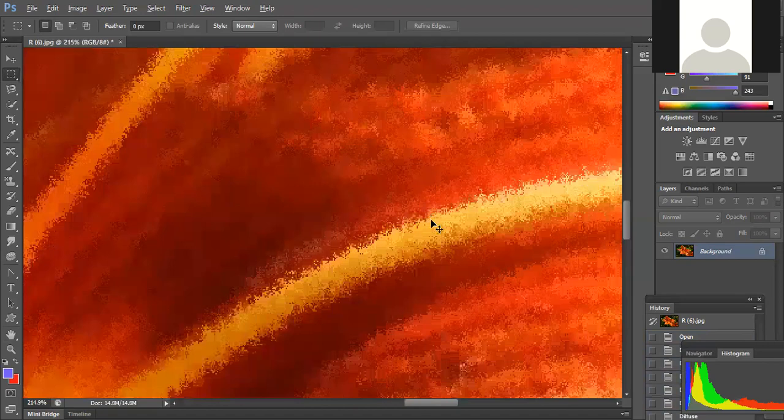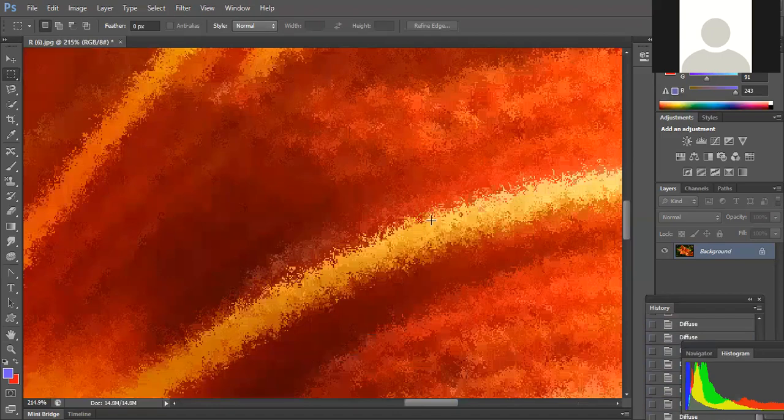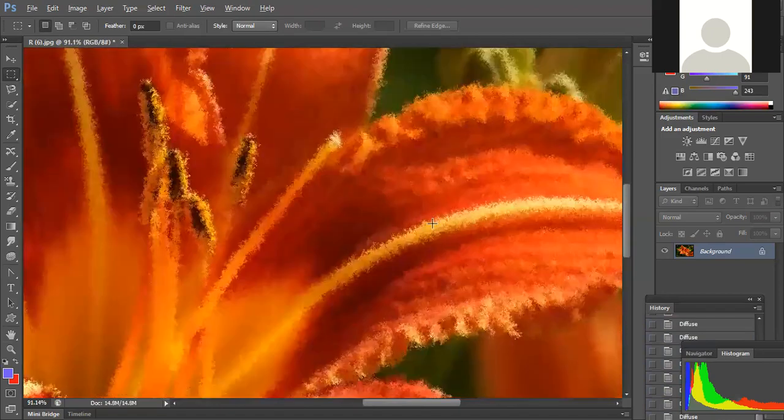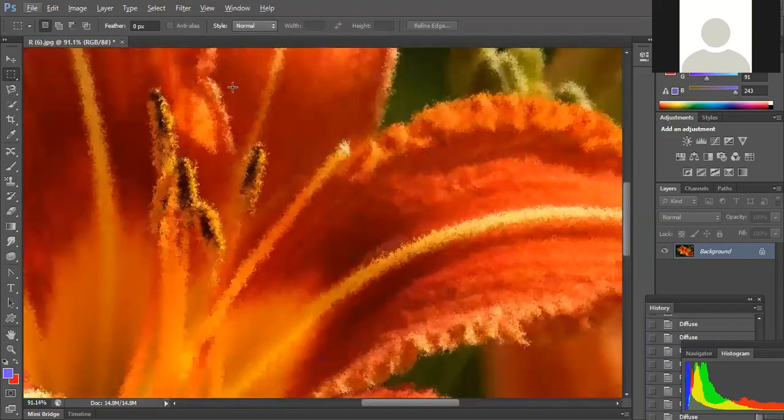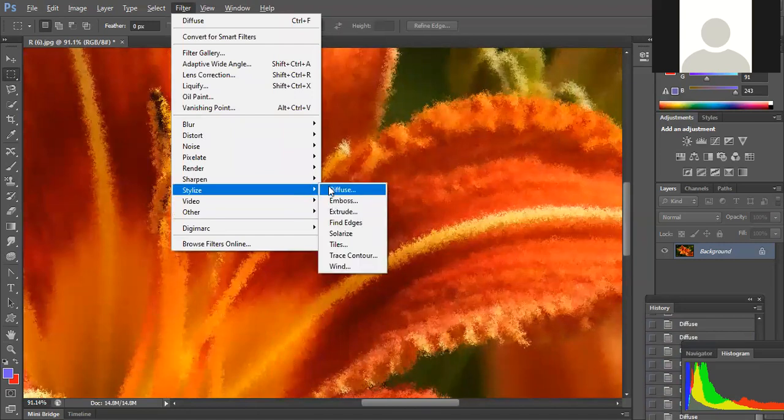Yes, sir. Control plus F, you can observe these types of effect. Okay. So when we maximize this, then we can get these types of effect. We can observe this particular effect when we zoom in. Clear? The first one is the diffuse effect. Yes, sir. Next one, just go with the emboss tool.